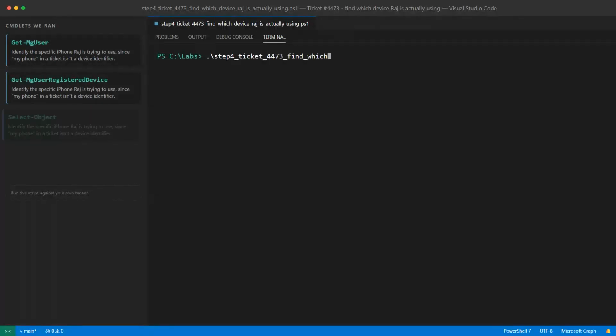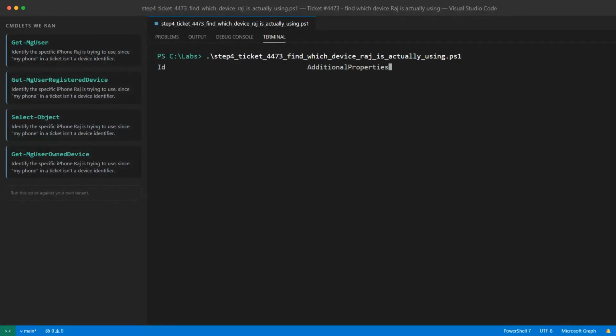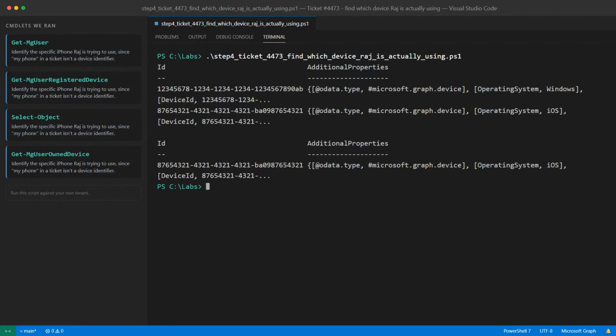Both lists return entries. The registered devices show a Windows machine and an iOS device. The owned devices show only the iOS device. That's exactly the scenario we prepared for. The iPhone appears in both lists, but the owned list confirms it's genuinely his personal device. We now have the Entra device object ID, 87654321-4321-4321-4321, ready for the next step.